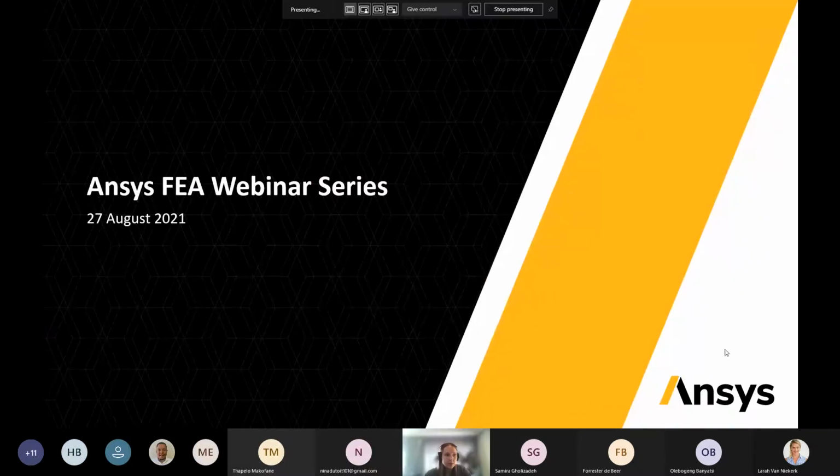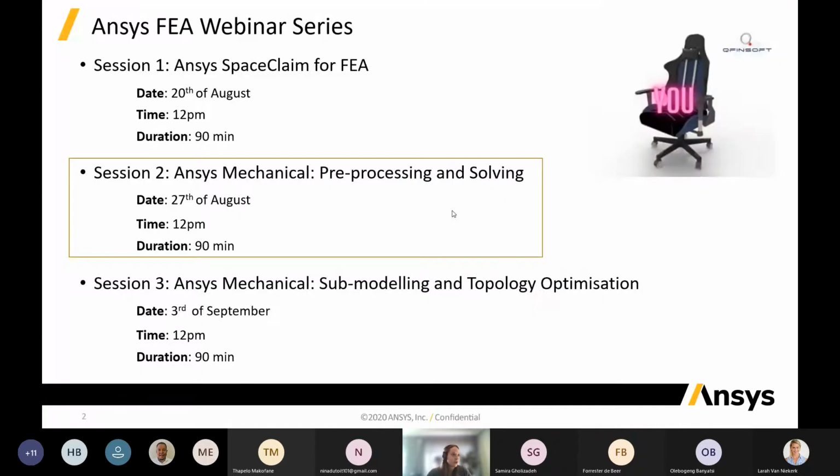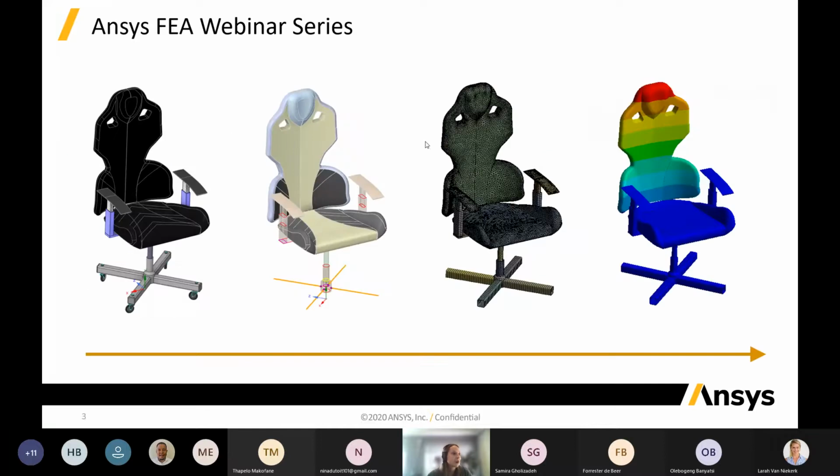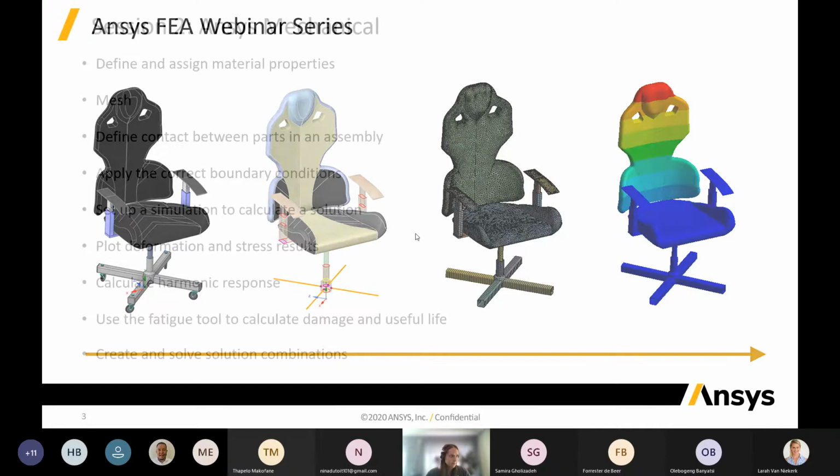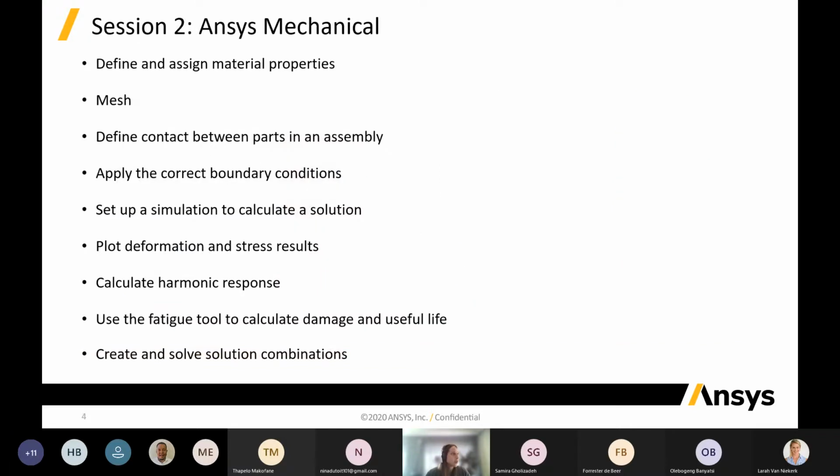There we go. I'm just quickly going to go through the background of the analysis that we'll be doing, and certain assumptions that are made, as well as some of the loading conditions for this case. Okay. So again, today is session 2, focusing on Ansys Mechanical, pre-processing and solving. So this entails a few things from meshing to applying the correct boundary conditions and loading conditions, etc., as well as defining contact between bodies.